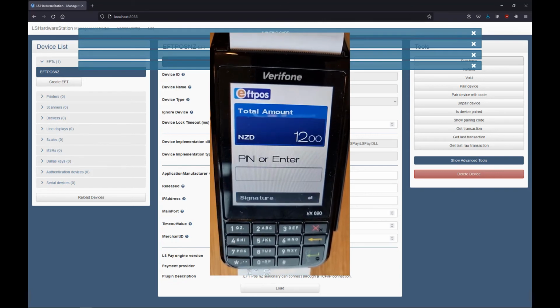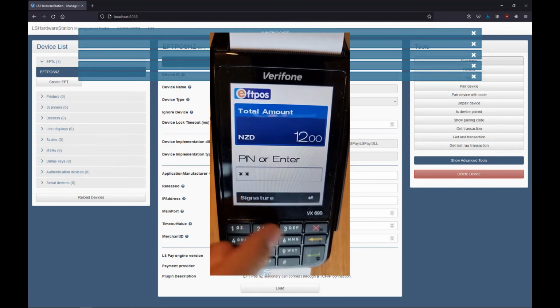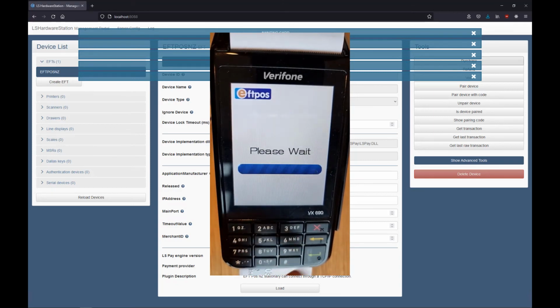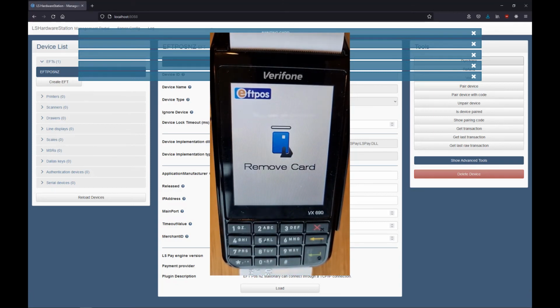If this does not work and you have changed something regarding the main port or the merchant ID, you should change that accordingly.